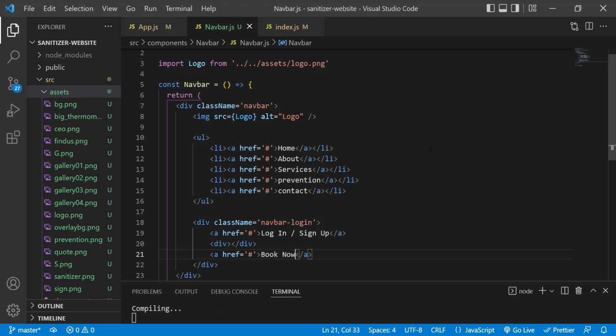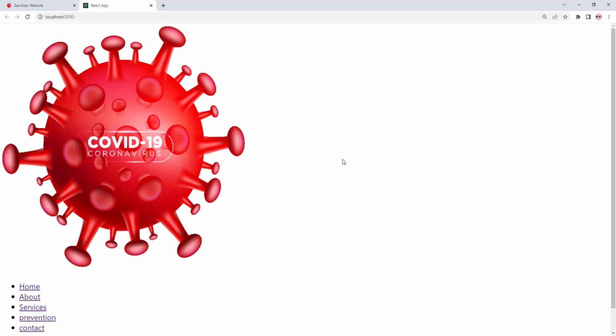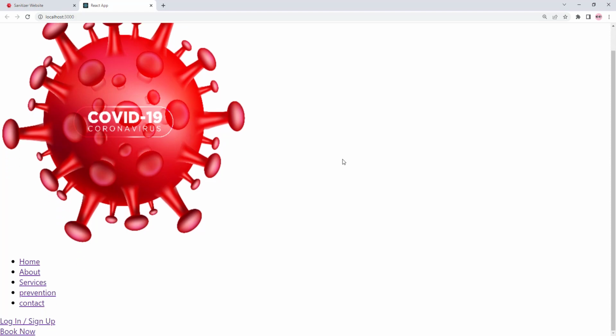Now save the changes. So we see that we have the raw content. Now let's start worrying about the actual design. First, let's use a custom font instead of this browser default Times New Roman.